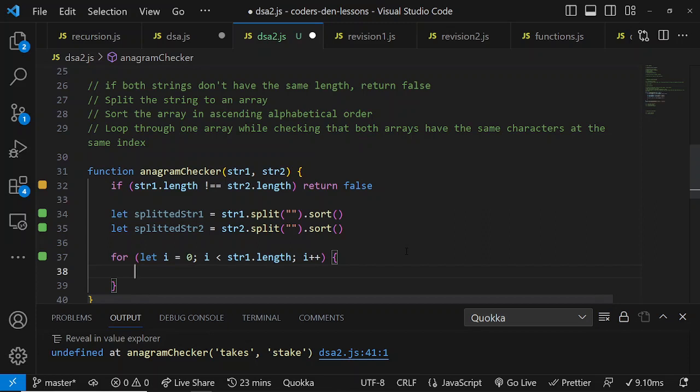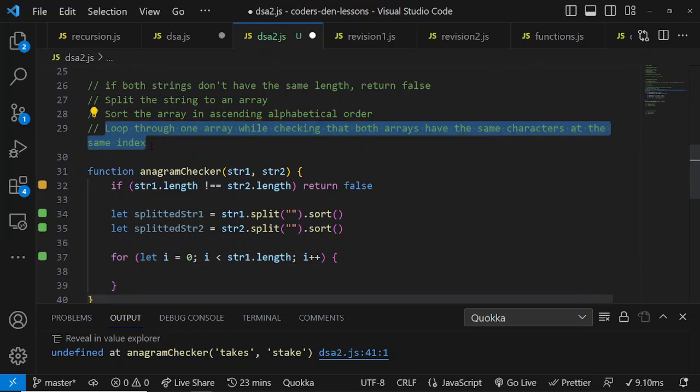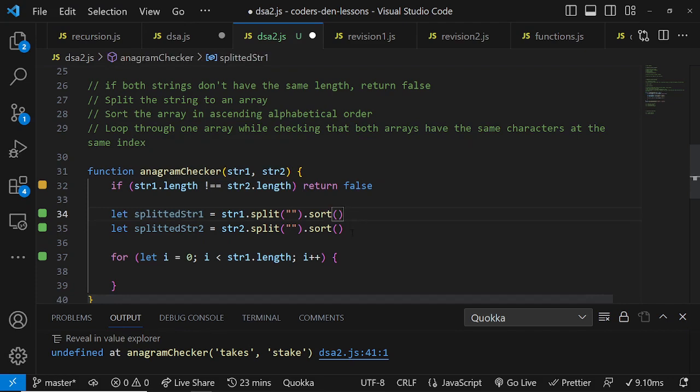What's the loop for? This is our pseudocode. If both strings don't have the same length, return false. This is what the loop is for: loop through one array while checking that both arrays have the same characters at the same index. So if both strings are split and sorted, you should be checking that this array index 0 should be equal to this array index 0, this array index 1 should be equal to this array index 1.